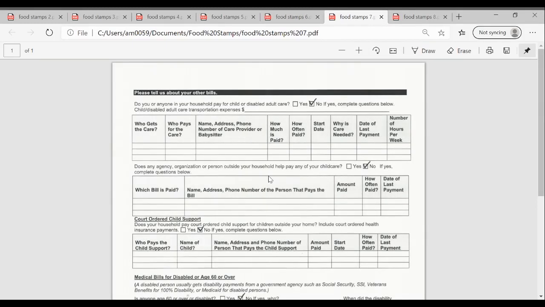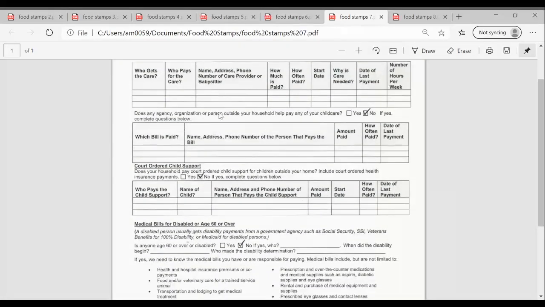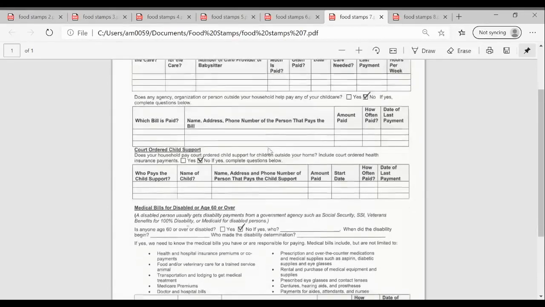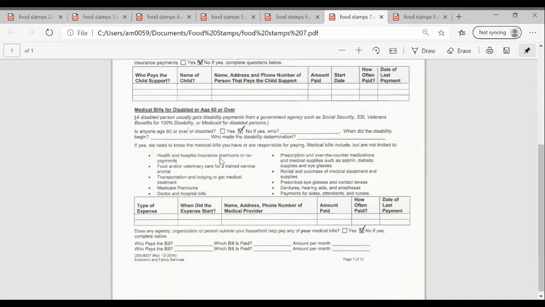Now you include information about your other bills. Do you or anyone in your household pay for child or disabled adult care? We said no, but if you said yes, provide information below. Does any agency, organization, or person outside your household pay any of your child care? We said no, but if yes, then make sure to provide the information below. Court-ordered child support? We said no, but if you said yes, make sure to provide the information below.